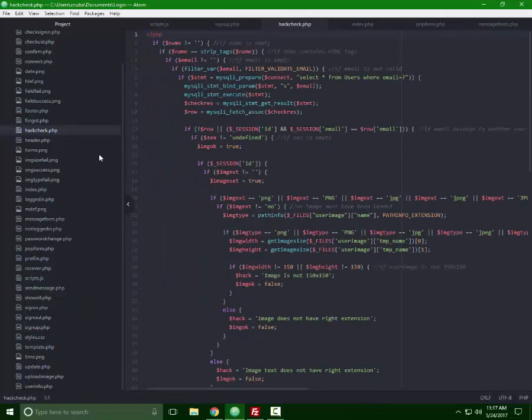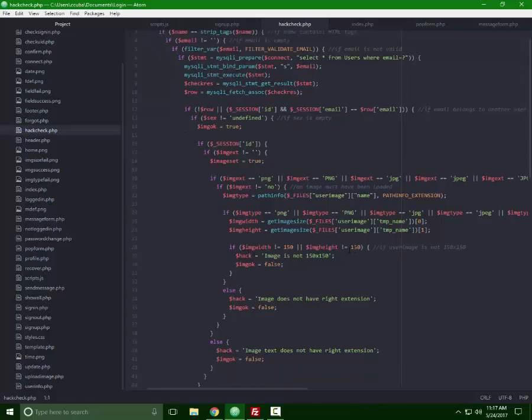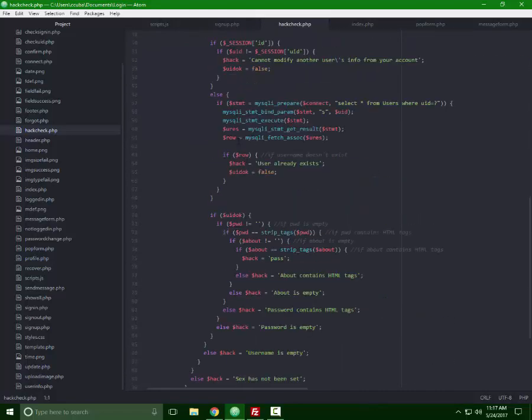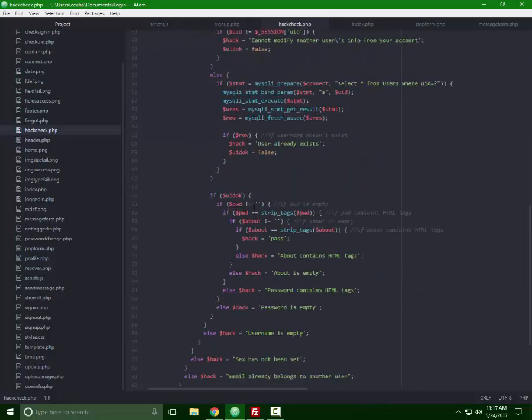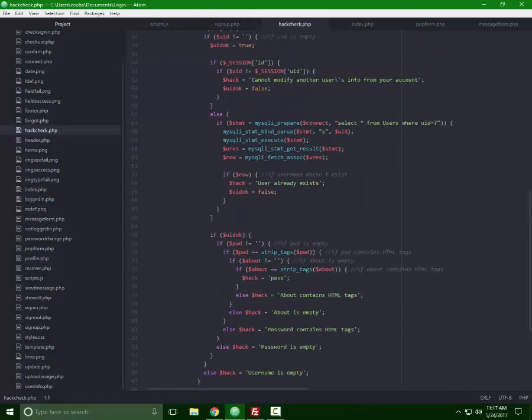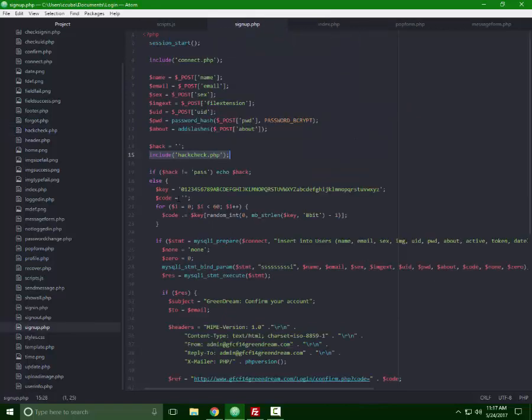Hack check does all of those little checks: if the name contains any HTML, to prevent cross-site scripting, if the email is blank, if it is valid, if the email is already used, if the image is the right extension, if the image is the right dimensions, if the username has not been taken, if the password is not blank or hasn't contained scripts, and the about and so on. Once this all passes, we create a key based on a given number of values.